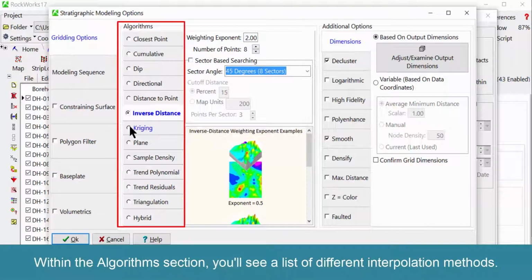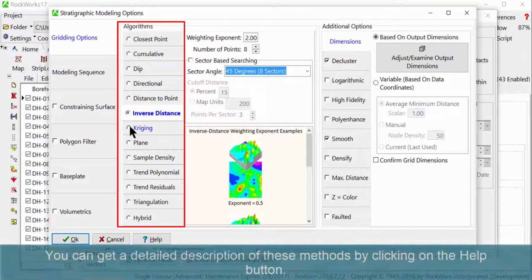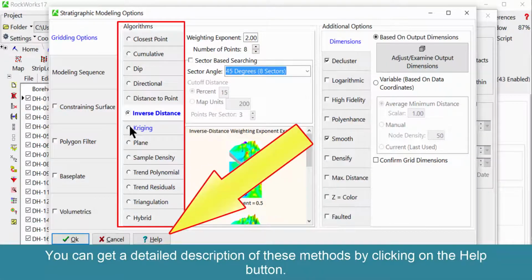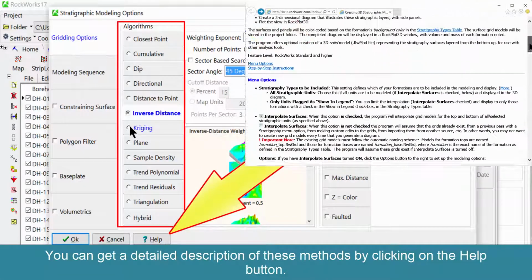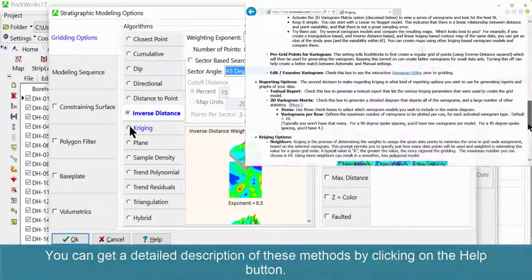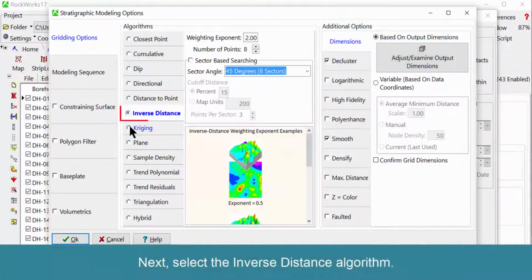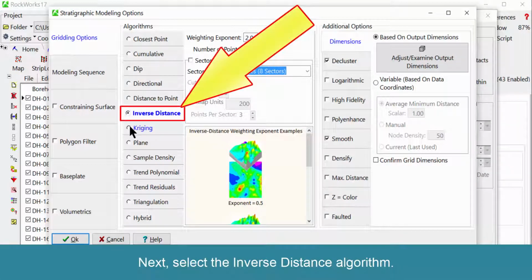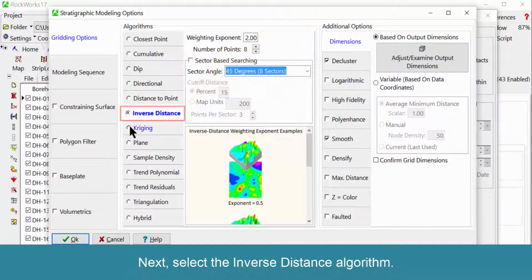Within the Algorithms section, you'll see a list of different interpolation methods. You can get a detailed description of these methods by clicking on the Help button. Next, select the Inverse Distance algorithm.